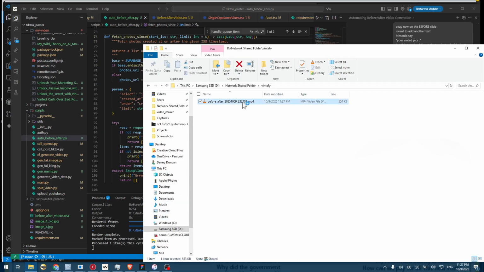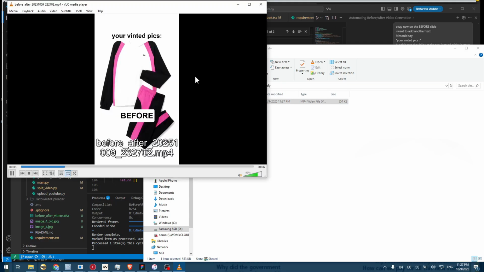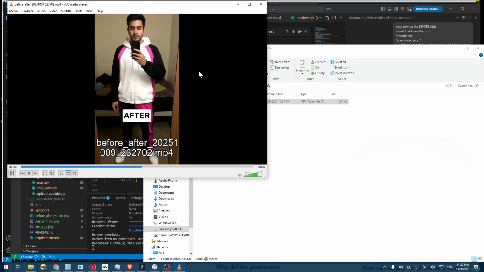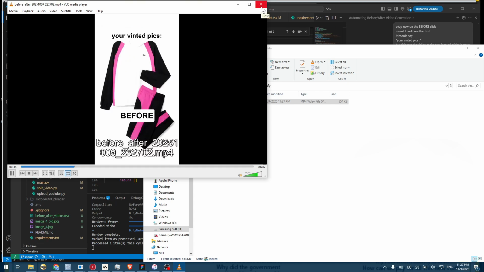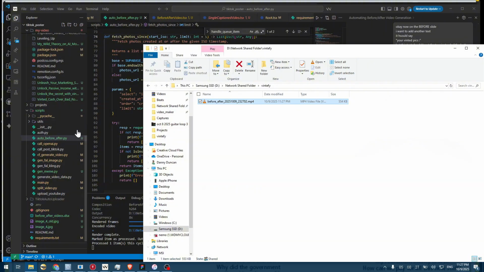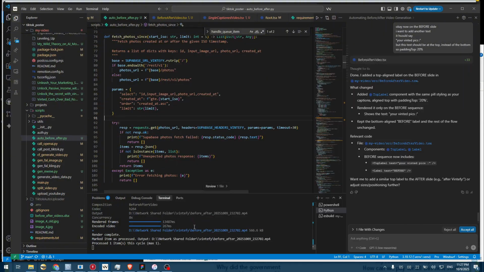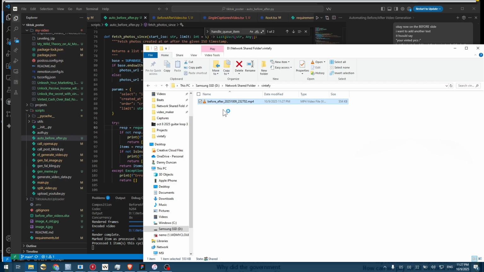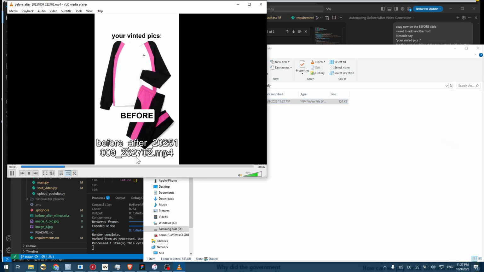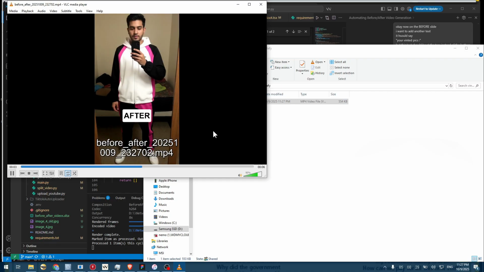Process 1, let's look at it. Your Vinted pics before, after, Vintify.com. That's sick. Okay, we are actually done. Let's do maybe before, after Vintify.